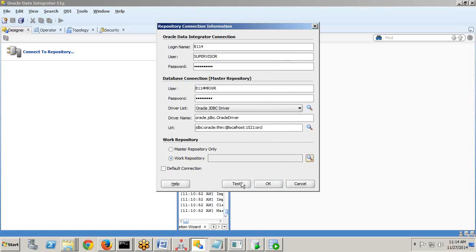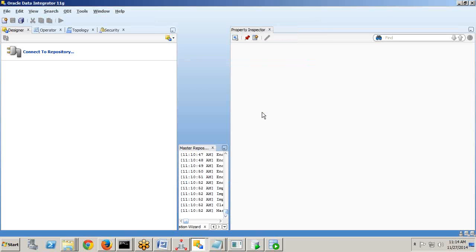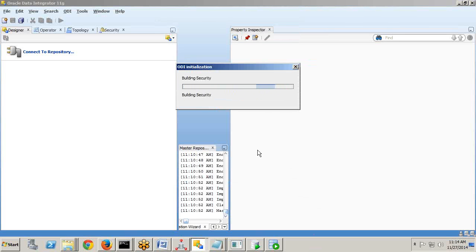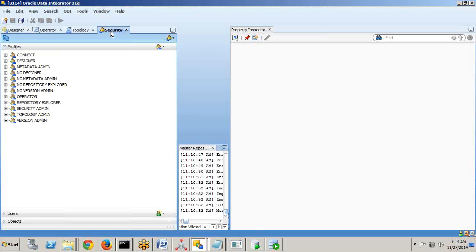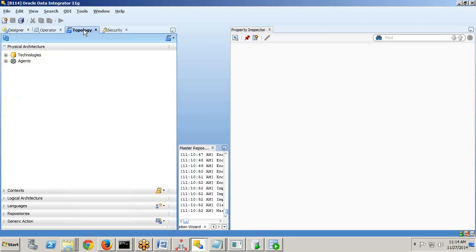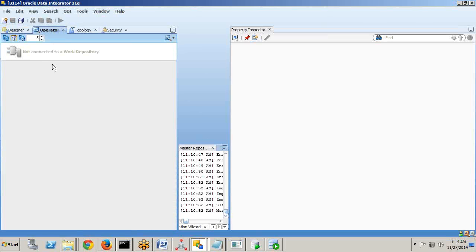Click on cancel this one. Click on master repository. Click on OK. Super. We are connecting to the master repository. Connected. You people are aware of one point. Master repository, we are going to store only what, sir? Security and topology. That is the reason the operator tab, is it available? It's saying as you didn't connect to the work repository, so I am not available. This also says you didn't connect to the work repository, so I am not available.